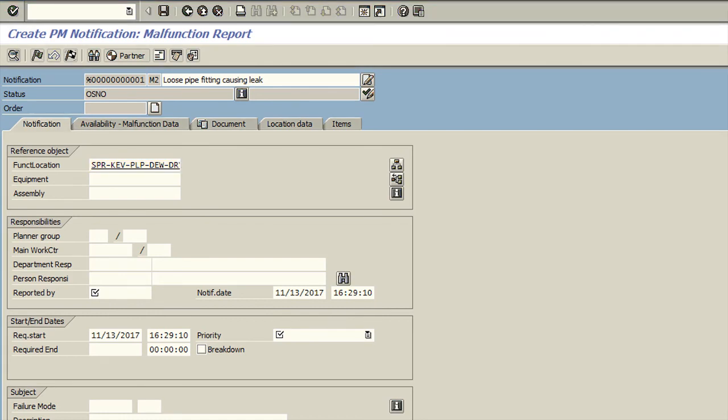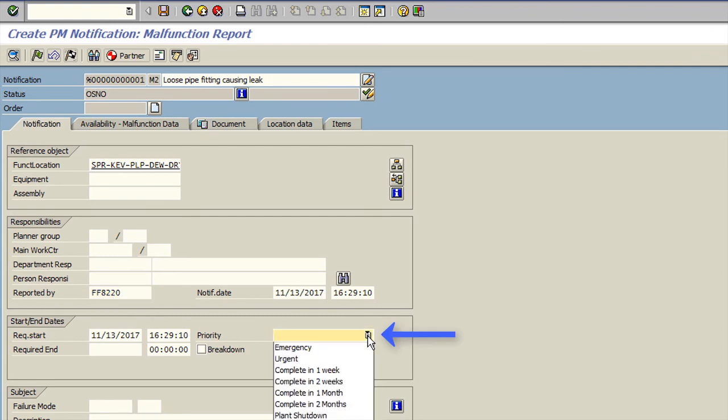But if you select the functional location, it will not auto-populate the equipment because there may not be an associated piece of equipment. Again, complete the required fields, reported by, again by putting in your user ID, and select the priority. Then hit Enter on your keyboard.